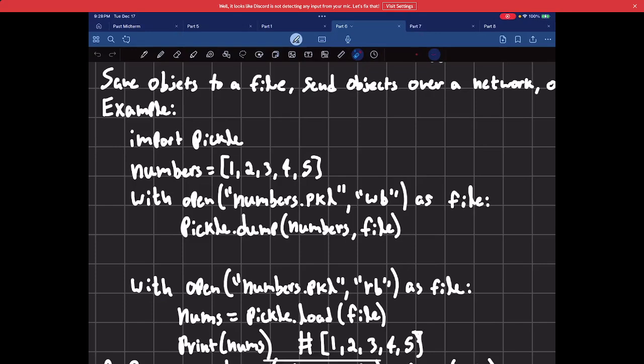Okay, so those are pickles. That's all you need to know about it. Any other questions about pickle? Just know that you have to import pickle before working with it. Don't assume that it's already imported.